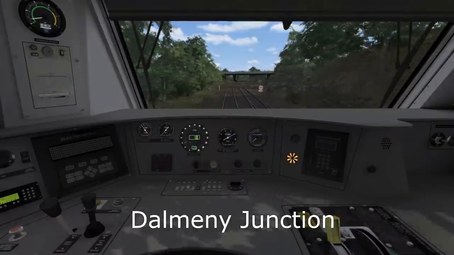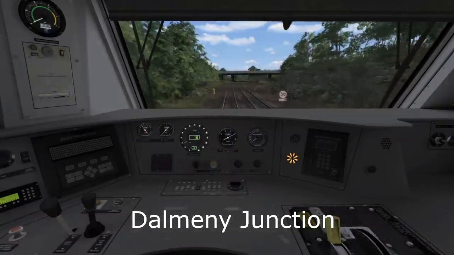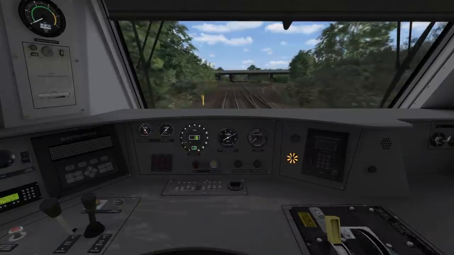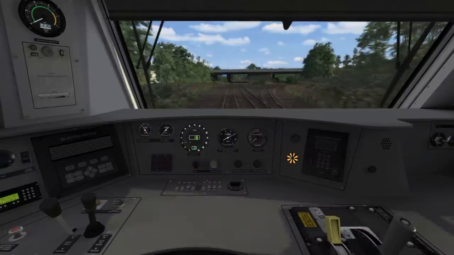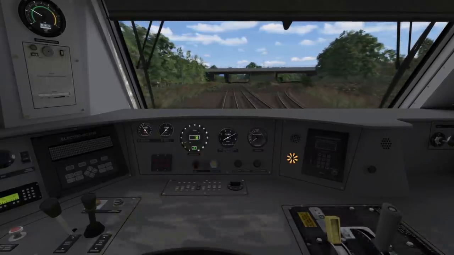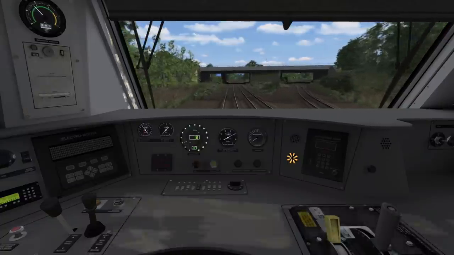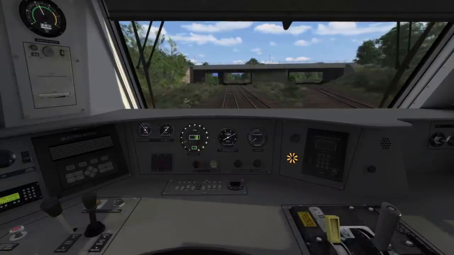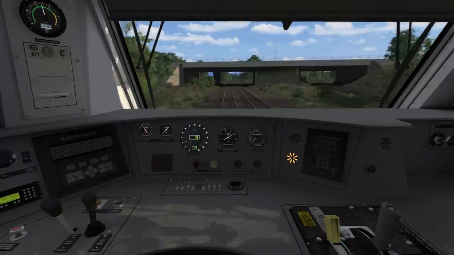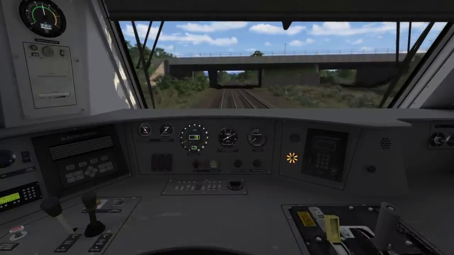I can see it just ahead, currently displaying a red aspect, so I'll just cut the power off. And it's just jumped to a yellow now, so we can just start increasing the power once again. So the train that passed us that was holding us up was the Inverness to Edinburgh service, which we were looped so that it could overtake us.